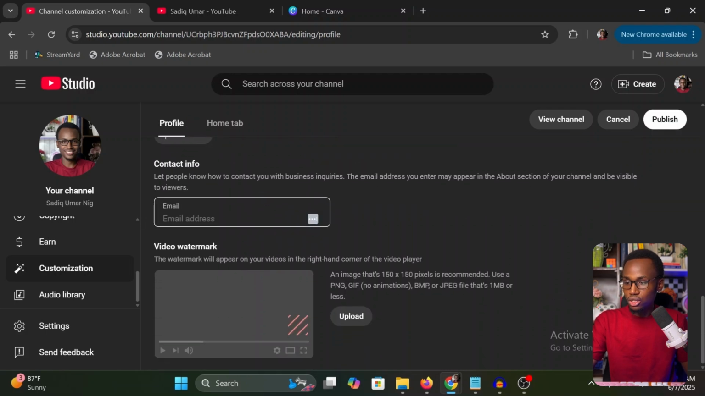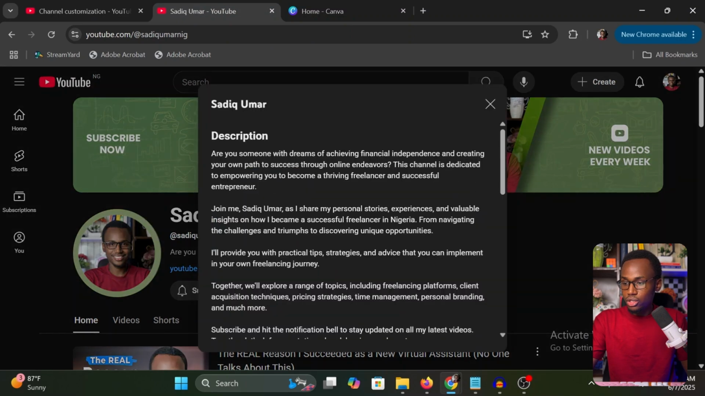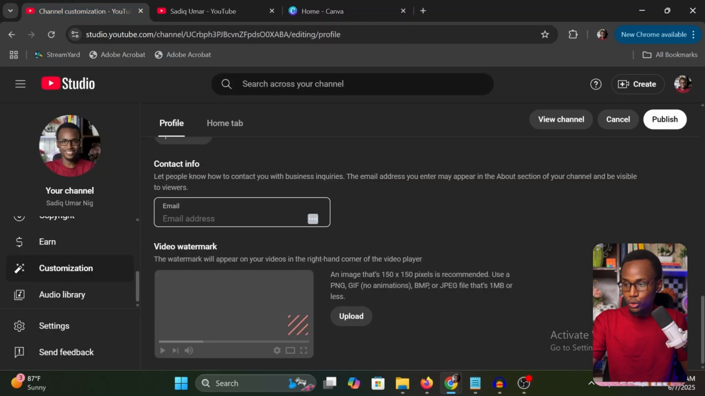And email address, this is where you are going to write the email that you want people to see on your channel. When people go to your about information, when they scroll down, they can see your email address, and the email that you added here is the email that they are going to see.